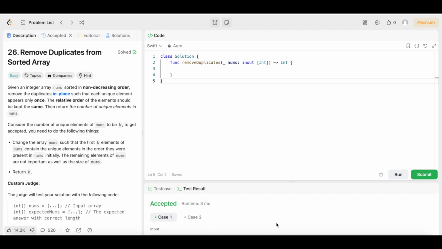The question says, given an integer array nums sorted in non-decreasing order, remove the duplicates in place such that each unique element appears only once. The relative order of elements should be kept the same. Then return the number of unique elements in nums. Consider the number of unique elements of nums to be k. To get accepted, you need to do the following things.